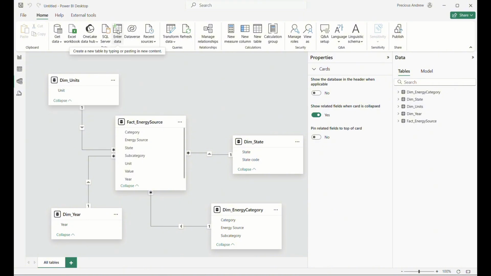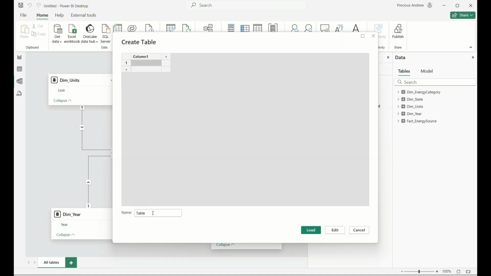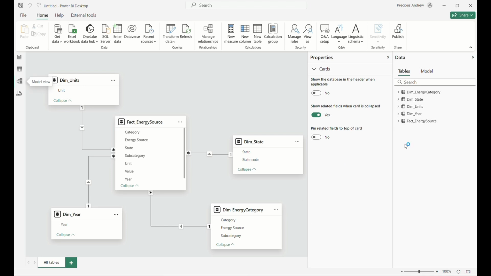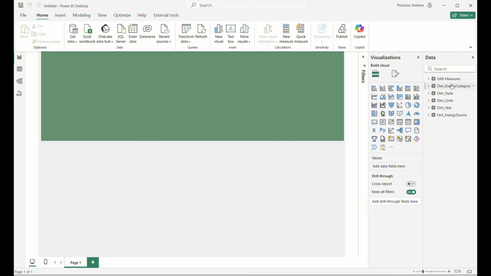But yeah, I'll just hit enter data on home. And then I'll name the table DAX measures, just to put our measures in a particular table and not have them scattered around. So I'll go back to report.